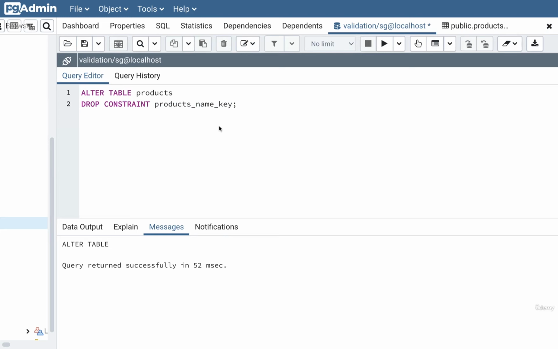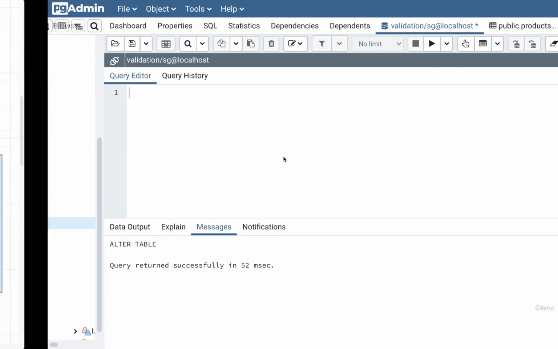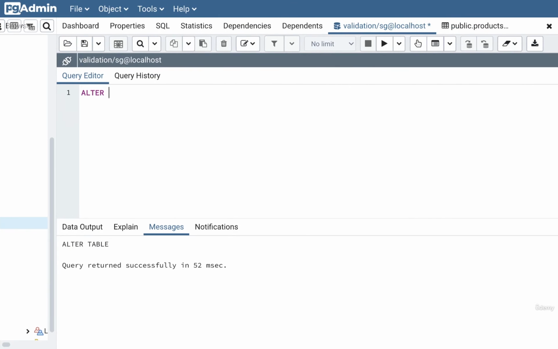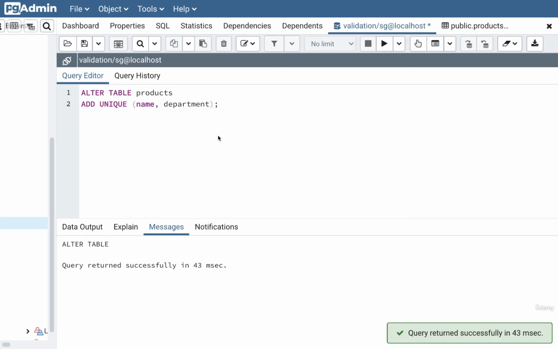All right, so now that we've dropped that existing constraint, we can now add in a new one. We're going to make sure that all the different products we add in have a unique combination of name and department. So we will now run ALTER TABLE products ADD UNIQUE (name, department). So I'm going to run that. Okay, looks like it was successful.